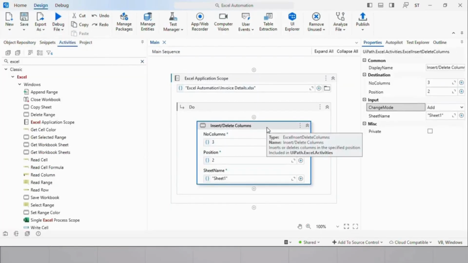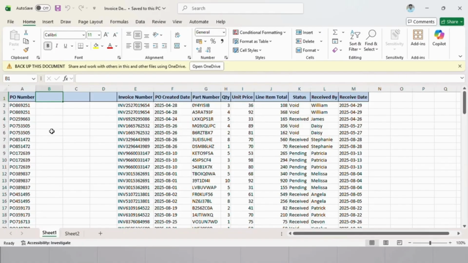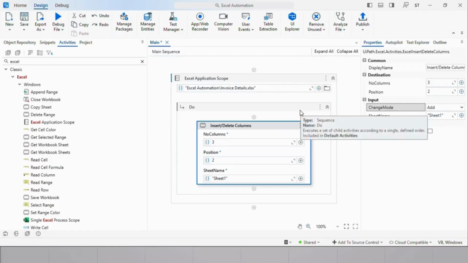The process execution has been completed. So let's open the input file and verify the output. The new 3 empty columns have been added from column position 2, and the existing columns have been shifted to the right. Now let's see how the deletion operation will happen.